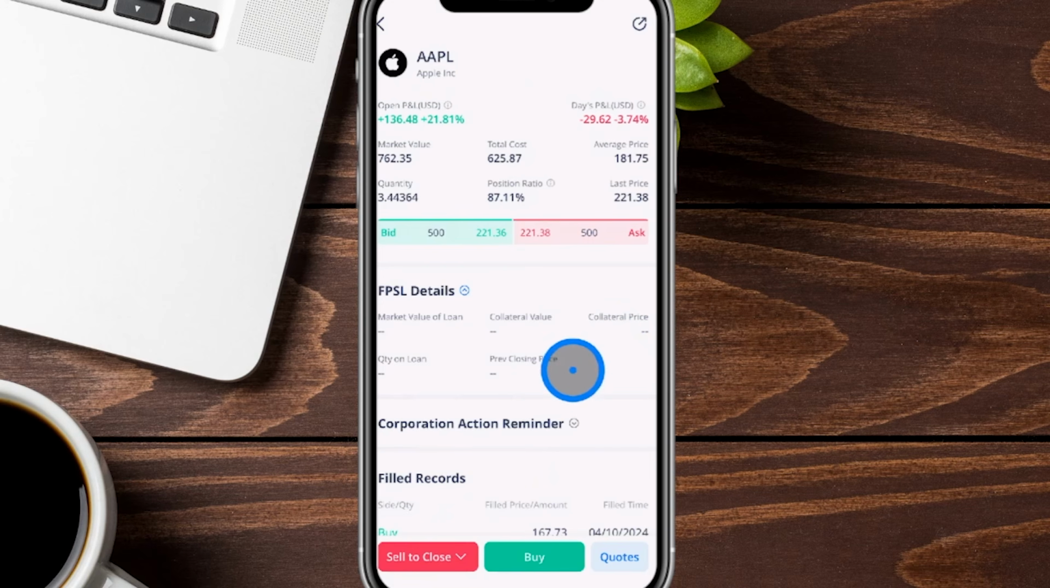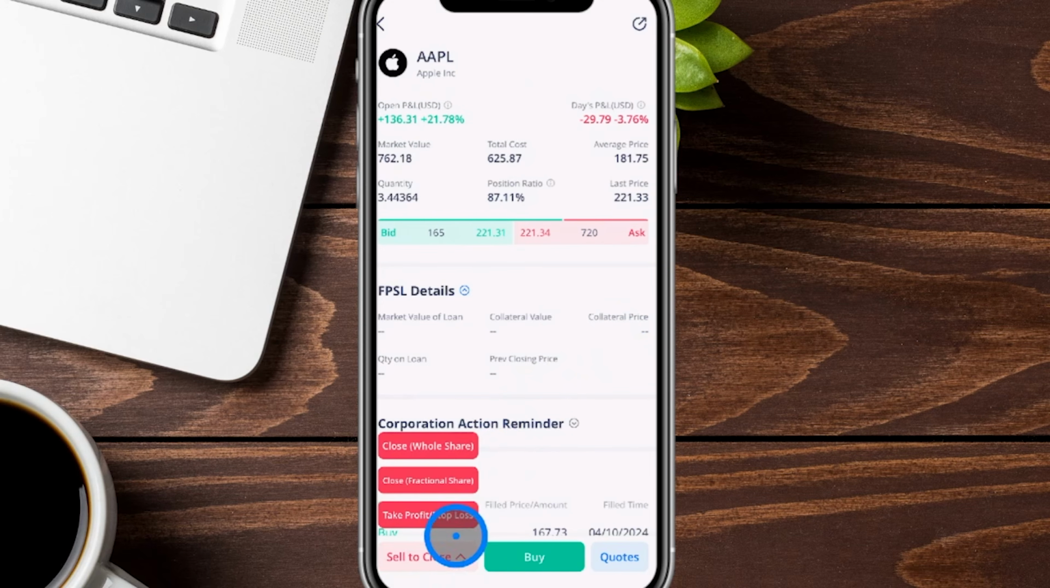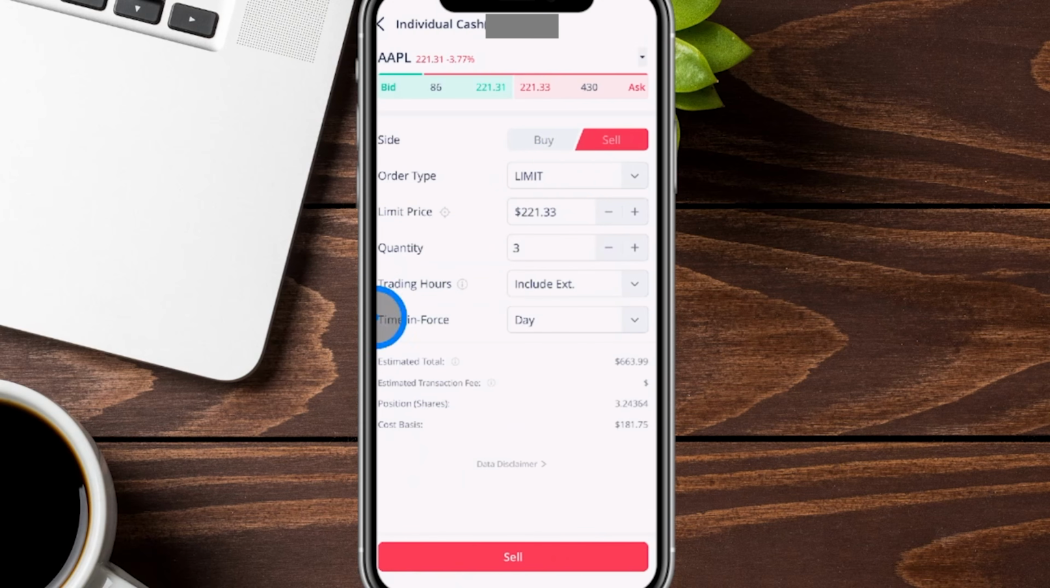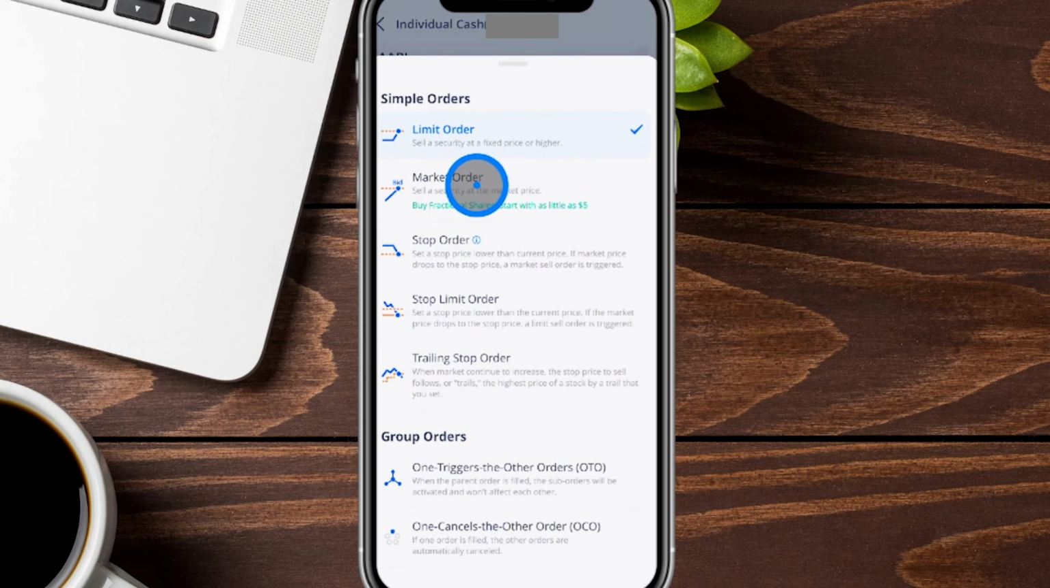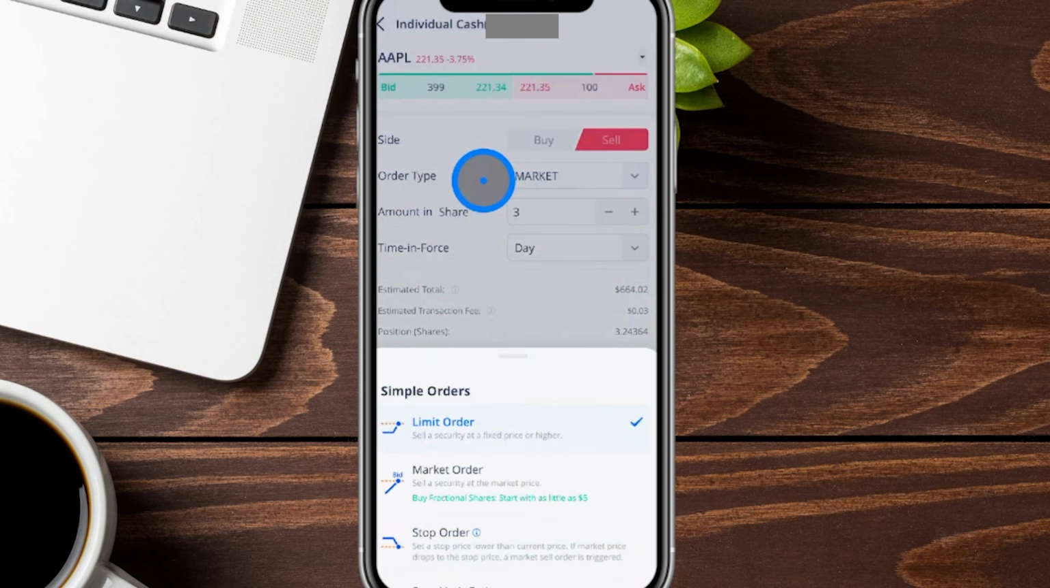And let's show you quickly what it would look like to sell a full share of the stock. And it's a little bit different. So from here, we're going to go to close whole shares. And in this section now, it's going to have the option for a limit order, although you can still choose a market order as well. And that's what we're going to choose.